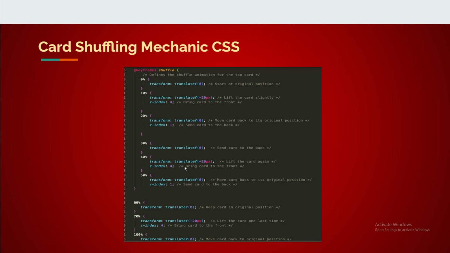Here are the keyframes for the shuffle, where the transform at 0% would be the original position, and then it would bring the card to the front for the 4 seconds. This is the overall shuffle animation.